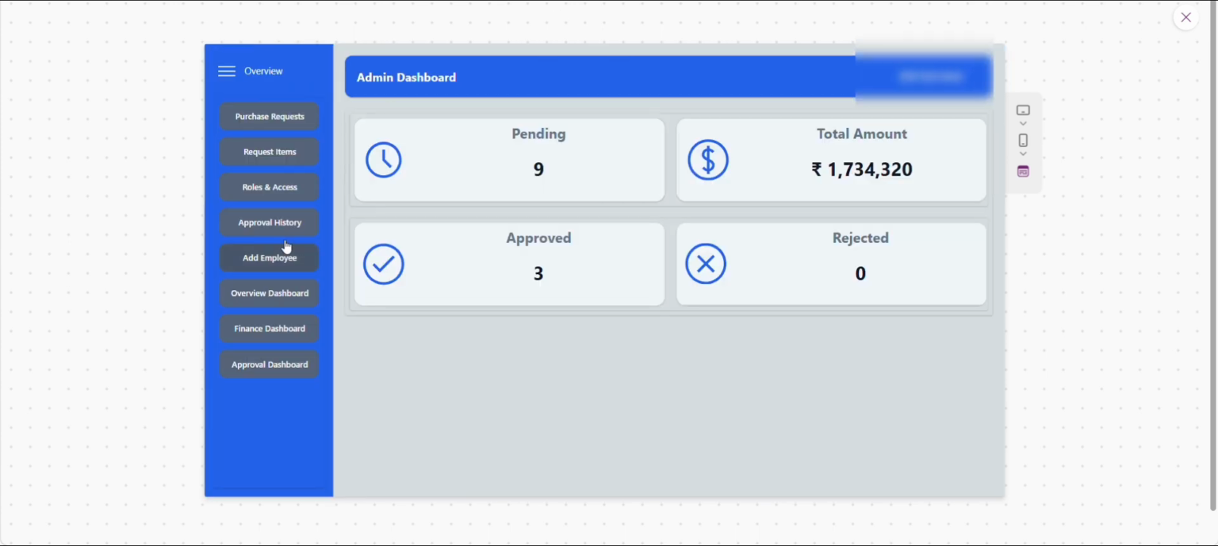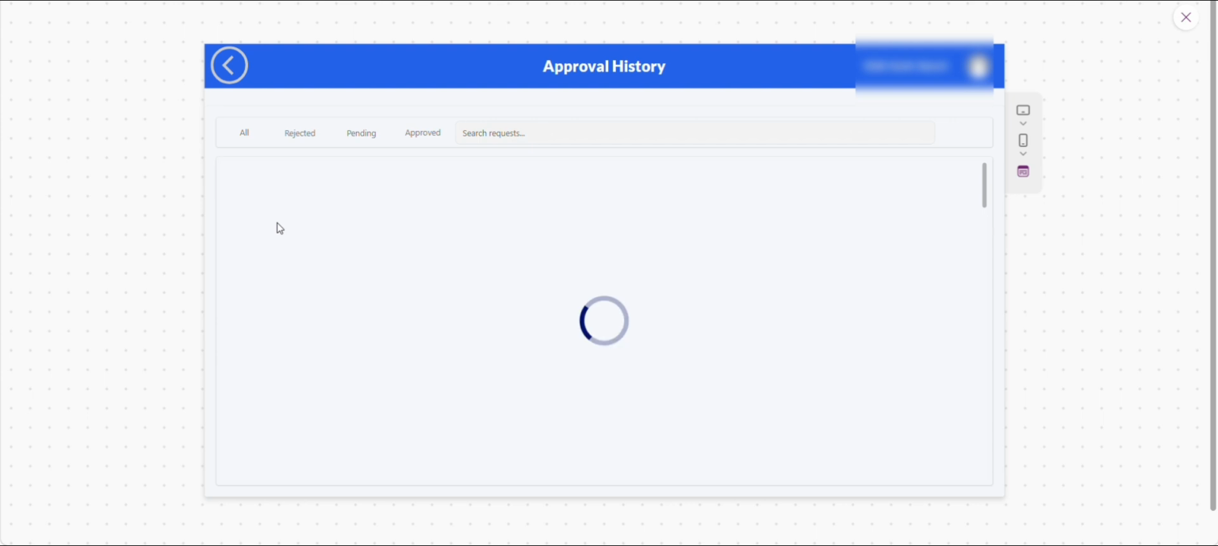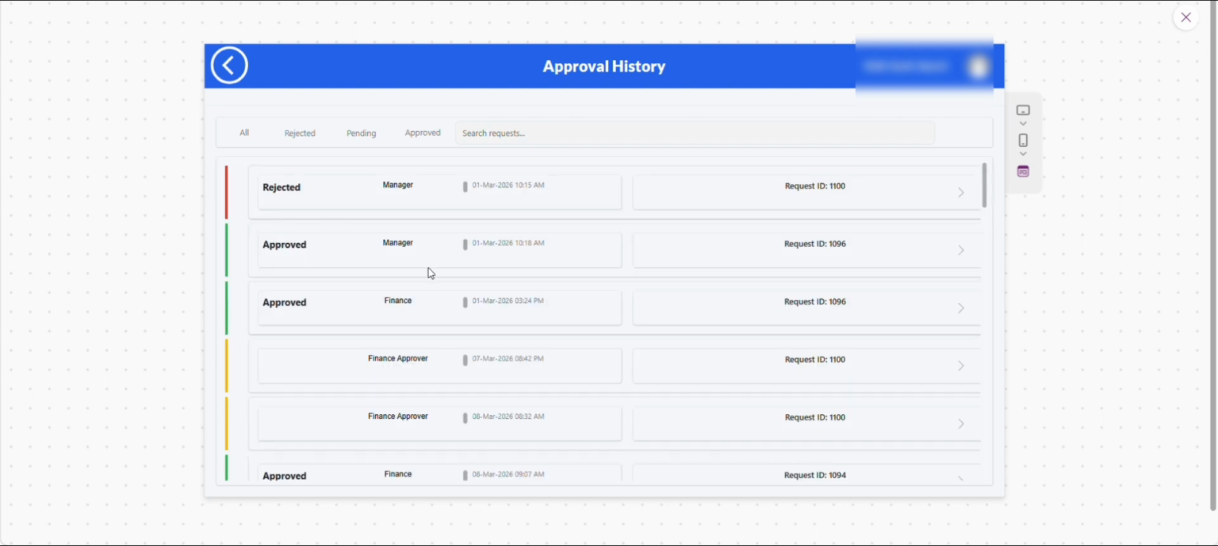Here, when admin clicks on the approval history, then what happens? It shows the approvals, past approvals and rejections. And also it includes who approved with date and time. You can see here status, rejected and approved, with respect to date and time and who approved, manager or finance approval.